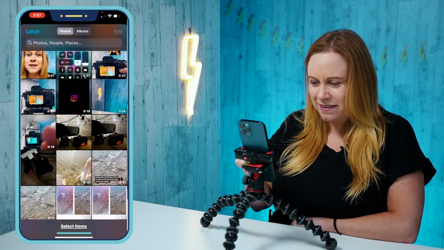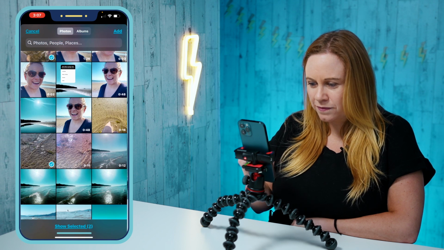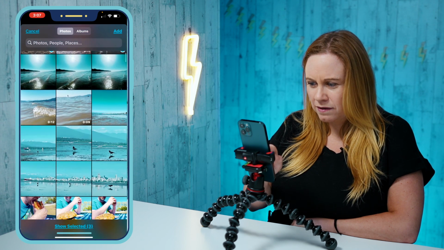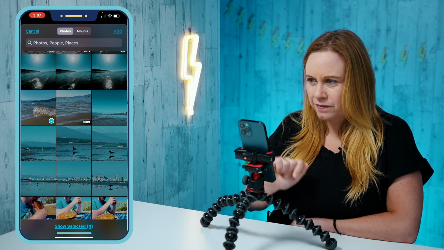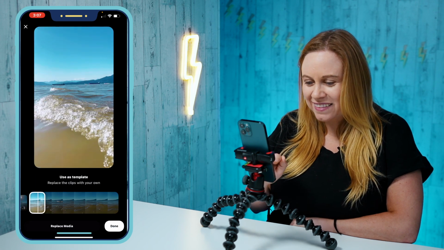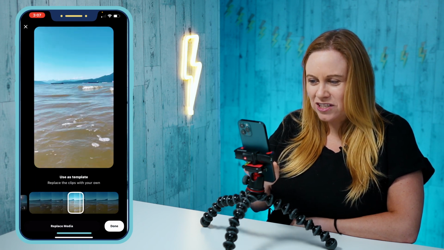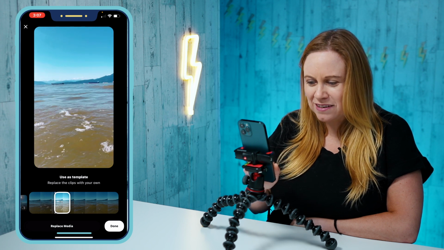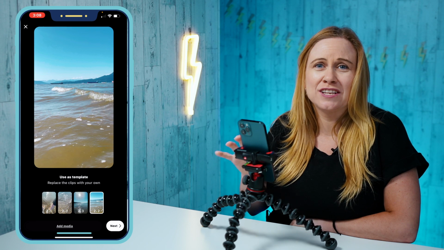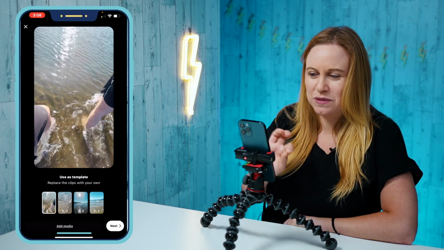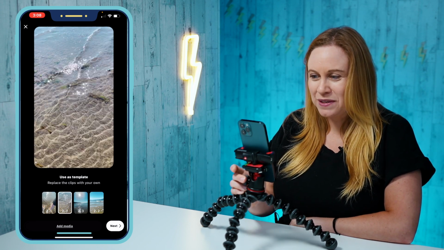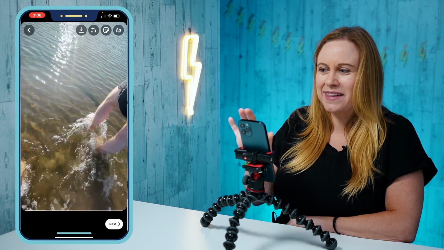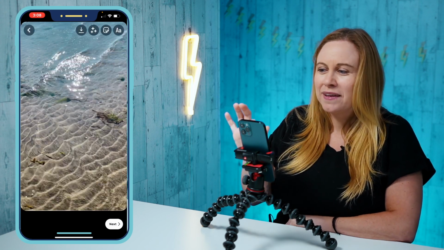So let's say 1, 2, 3. There you go. You can click on the clip itself, and then you can change which part of the clip is going to be seen in your reel. So you're not going to really be able to change the order of these, just adjust which part of the clip.